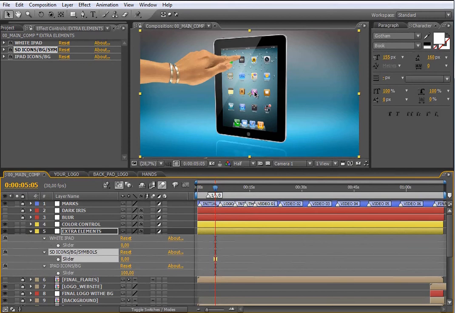Okay, I think you already know all that you need to know to customize this project in a fast and easy way. My name is Marcelo Cabral from Bluefx.net. I hope this tutorial really helped you.